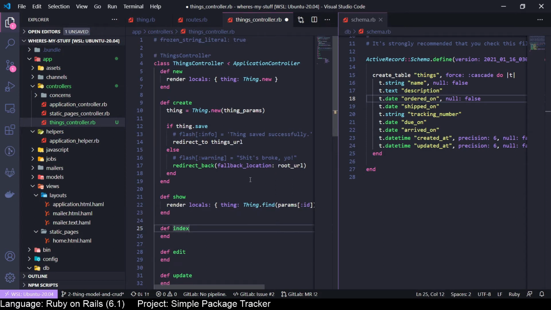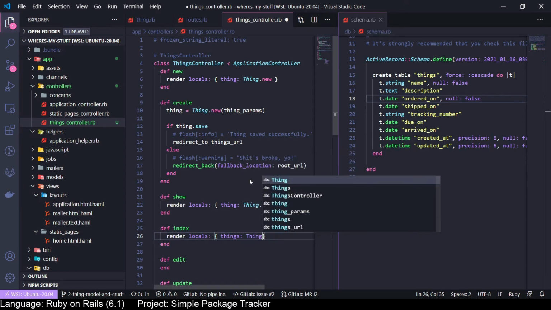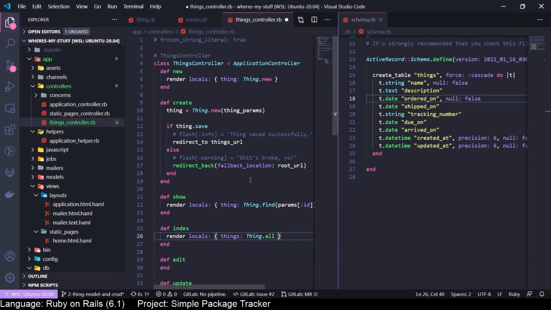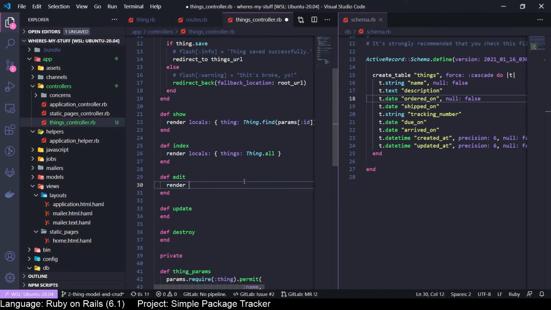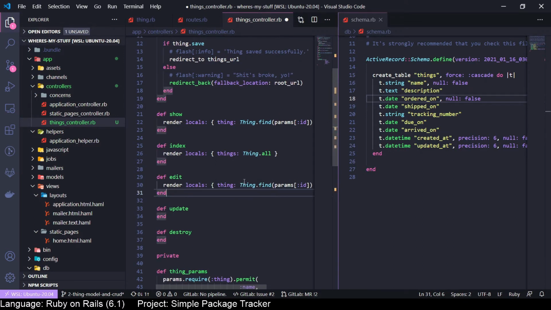And then we have the index. That one, render locals, things. Again, there's that plural. Thing.all. So we're gonna grab all the things. Edit. We're just going to render locals. Thing is Thing.find. That should do that.